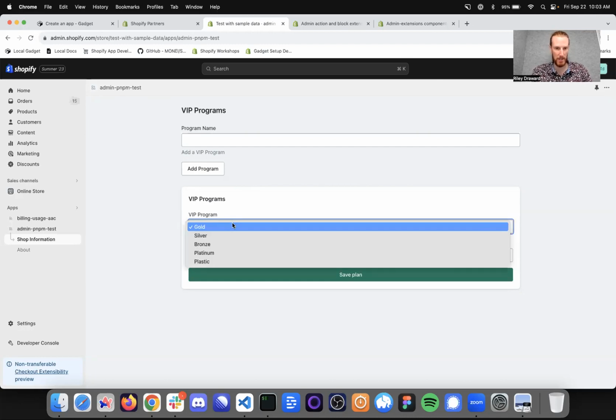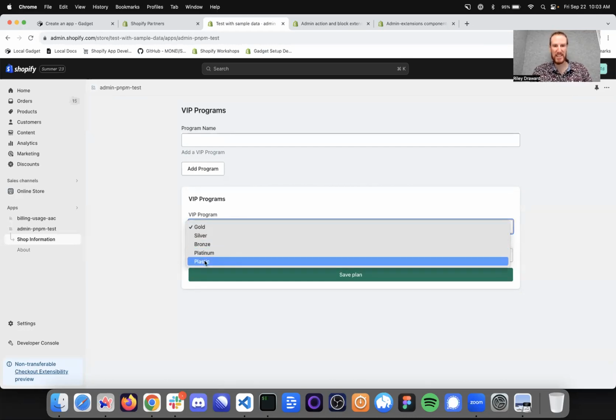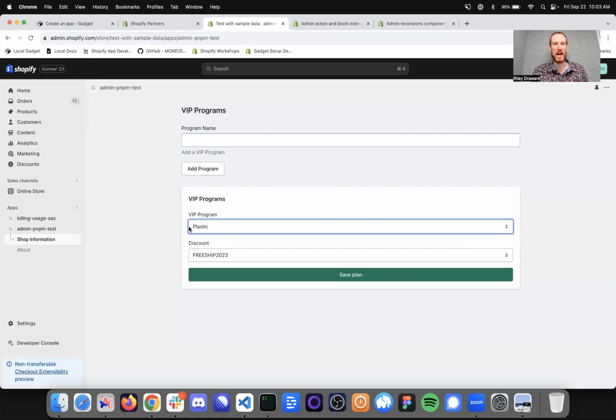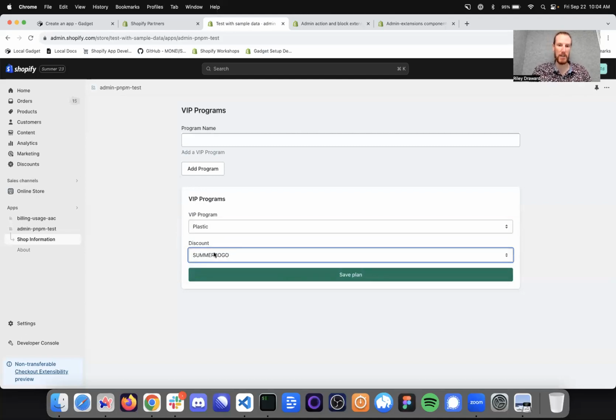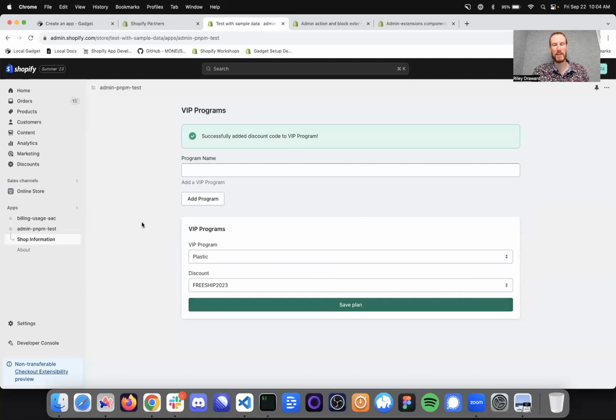Oh, there we go. So now I have this new plastic VIP program, and all I'm doing in my app is adding an existing discount code and relating that to a VIP program. So, summer, buy one, get one. I'm going to go ahead and save that. All I'm doing is tying a discount to the VIP program. At the end of the webinar, I'll talk about some other ways that maybe you could extend this general idea. So what I've done is create a new VIP program. This is my embedded admin app.